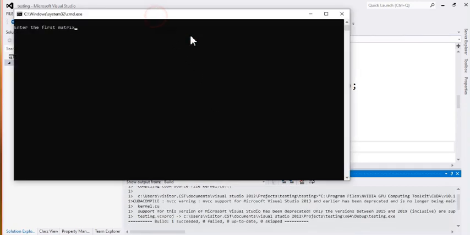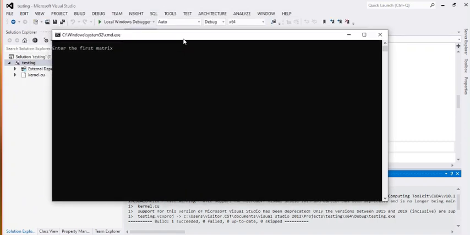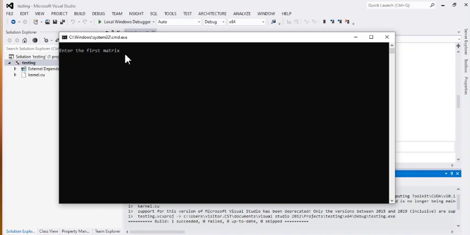Yes, it worked properly and we got the window. So we'll enter some values for the first matrix, and for the second matrix also we'll enter some values and see whether the correct output is coming. Yes, we can see the output of the two matrices added here. So this code is running perfectly, and this is how we can run a CUDA program.